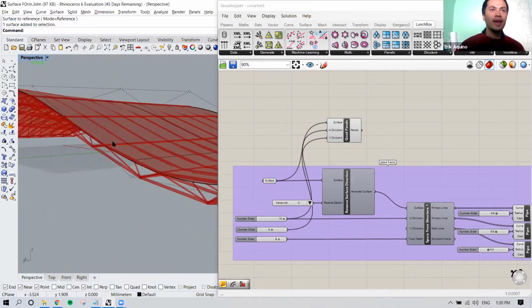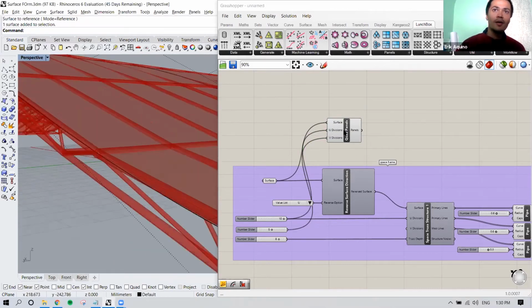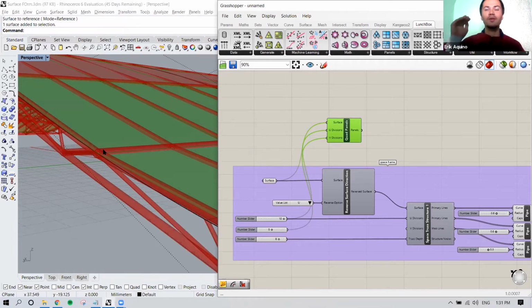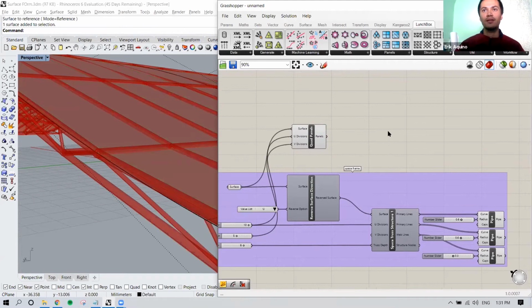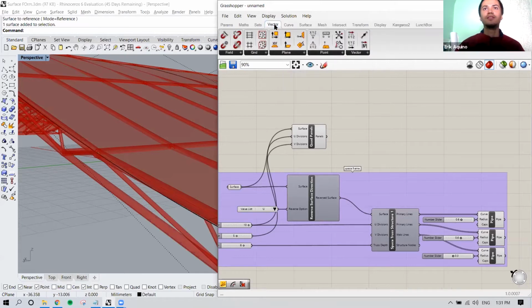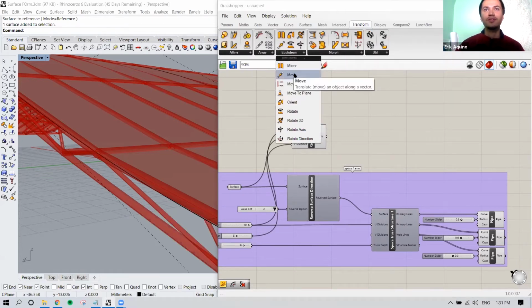In this case, our panels are intersecting with the thickness of the structure. So that's not going to work in real life. We'll probably want to elevate it a bit. So let's do a move command. So under transform and Euclidean, we can get our move tool.